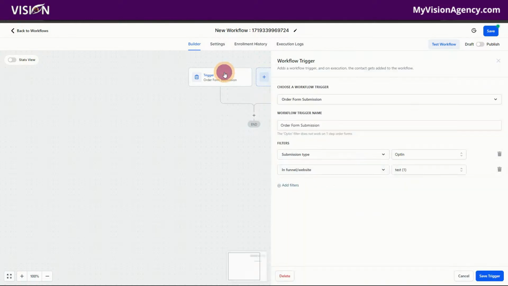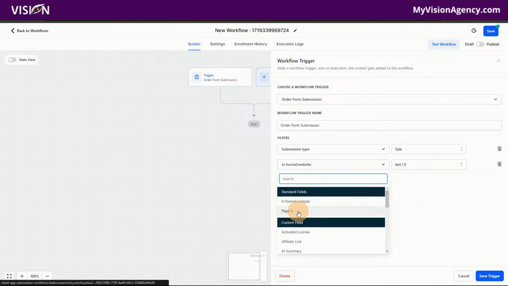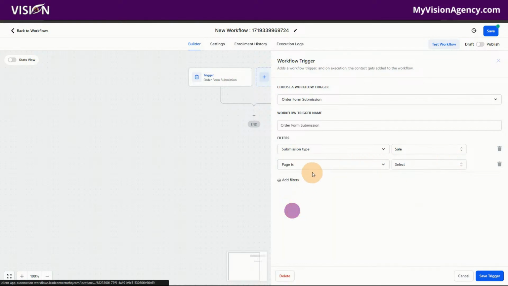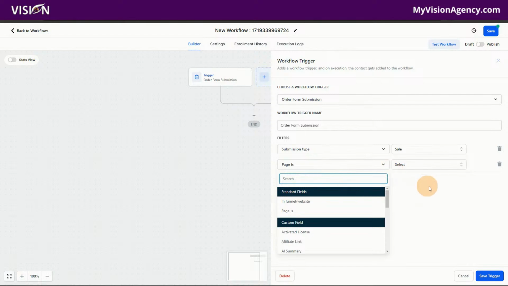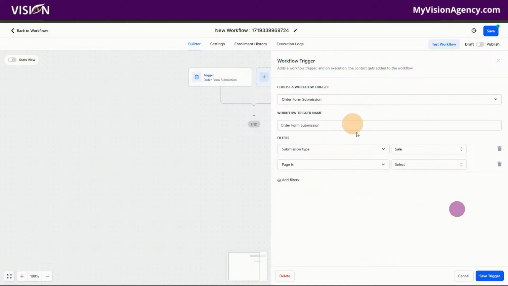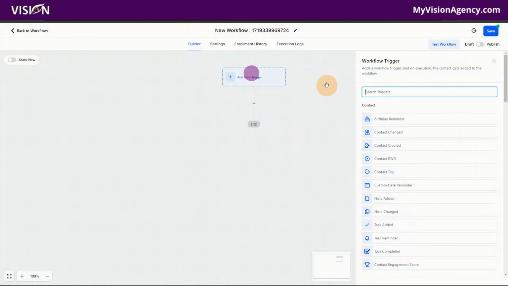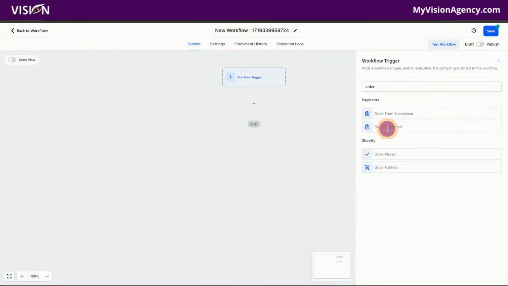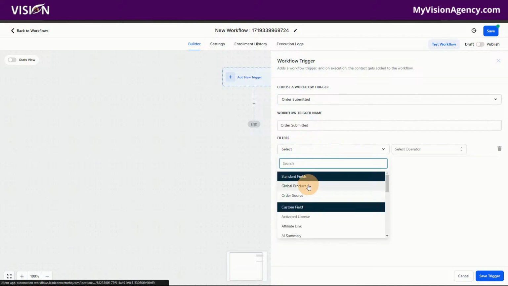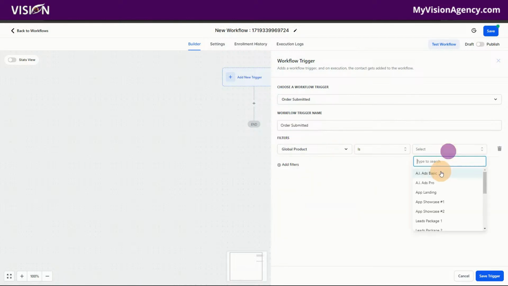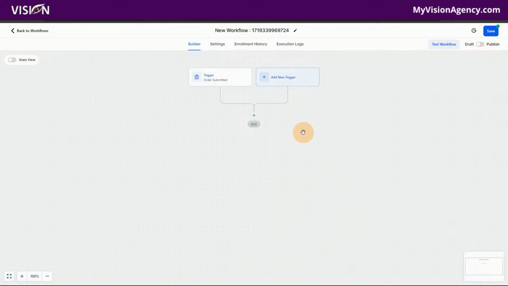Now, if it's a purchase, though, we want to do order form submission, but we can choose sale. And then let's say in this website, or we could even choose page is, or we could even choose product is, right? You could even choose submission type. Instead of choosing order form submission, let's delete this. You could choose order submitted, global product is, and then let's say it was this one. Okay, so now if I choose this option, it's going to be whenever someone has purchased this.